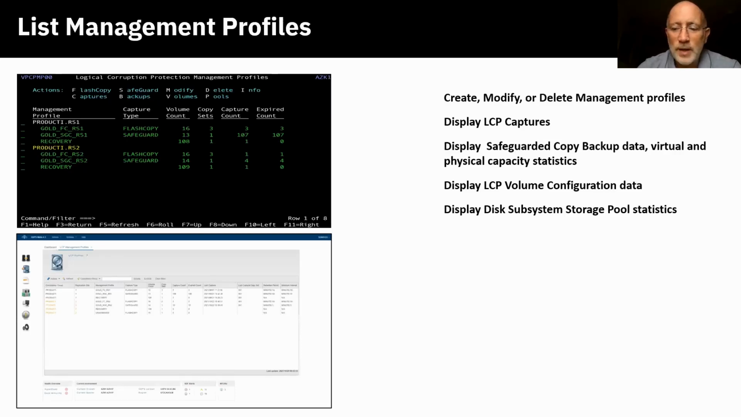This section here, I could maybe just do a quick whistle stop unless there's questions, but this is really just going through the panels in GDPS. There's two interfaces, the 3270 interface for the older folk and the GUI interface for the younger folk. So you have a panel here where for each consistency group in each replication site, you can create flash copy profiles or safeguarded copy profiles. You can modify the profiles, delete them, get information about them, look at the captures that you've taken. And I think something which is probably worth quickly looking at is the backup information.